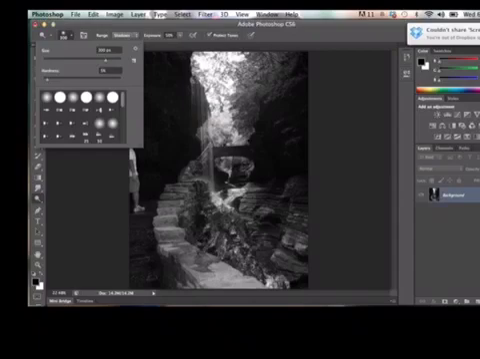Once you have selected the Dodge tool, you want to come up to this part of your screen and click on that, and here's where you control the size of your Dodge tool, how much gets dodged each time you swipe over the photo. It can be a lot or it can be a little depending on how you set the hardness and the size of the brush that you're using for dodging.